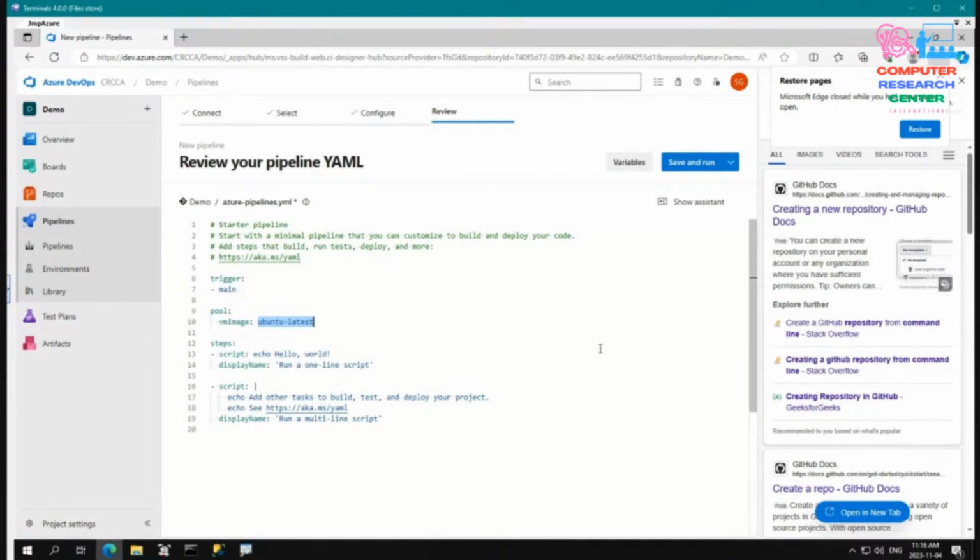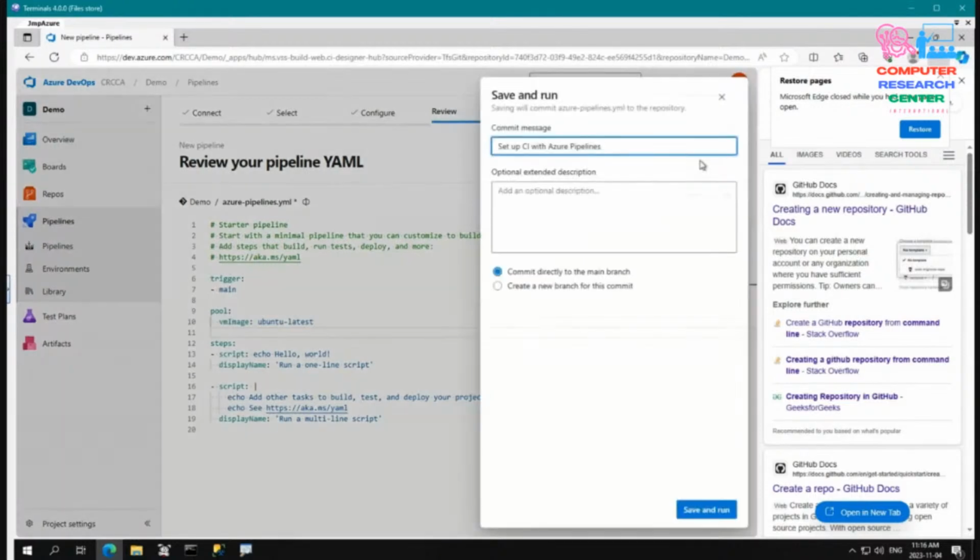But for now, we can still continue. If we try to do this one, it will fail, I know, but I will show you what happens. What happens here is that it will not find this one because we don't have permissions or whatever. We will save it and run it.